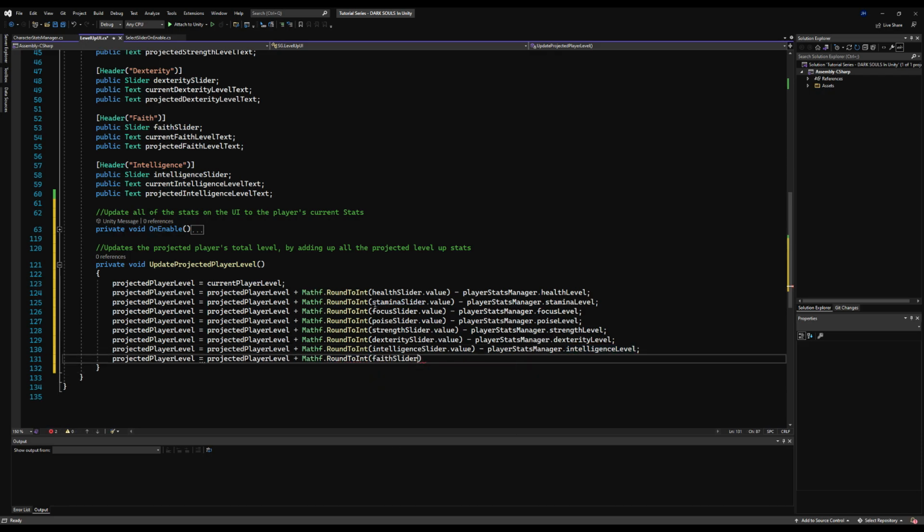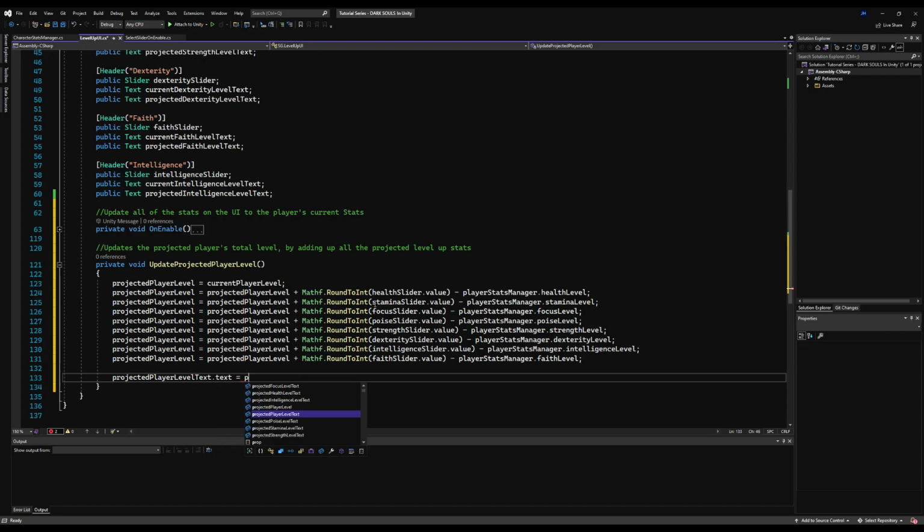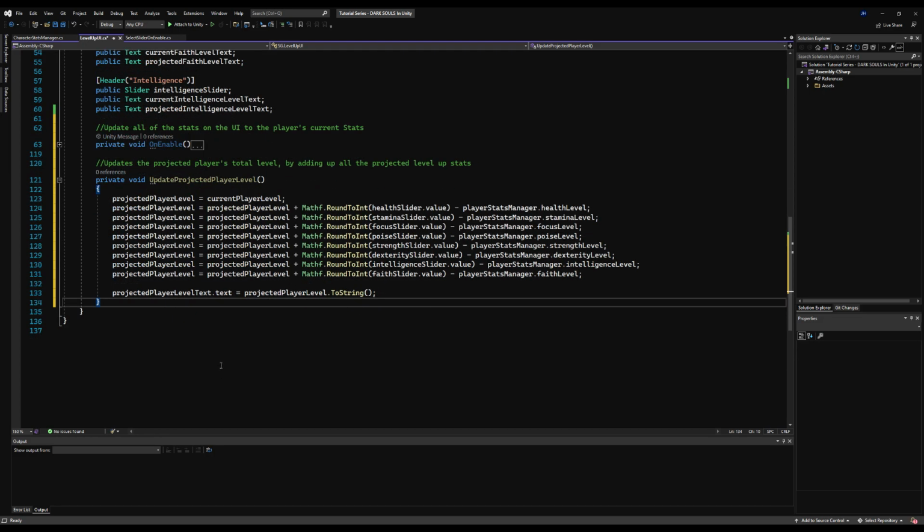All right, and then we're going to just put in the faith here. I think that's the last one. And we have to do one thing after we declare all of this. We have to simply say down here, projectedPlayerLevelText, not currentProjectedPlayerLevelText. Get my projects mixed up. Always do that. projectedPlayerLevelText.text is equal to projectedPlayerLevel.ToString. And that is basically going to change the projected player level to what we just got from that long math equation.